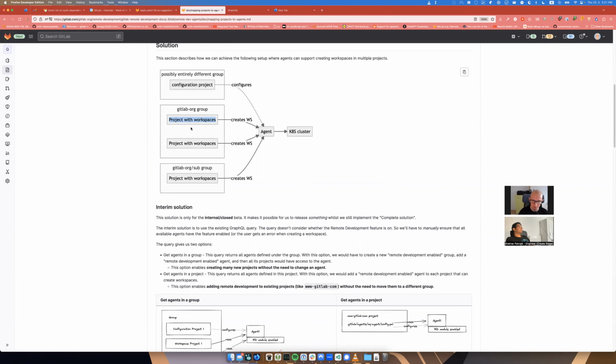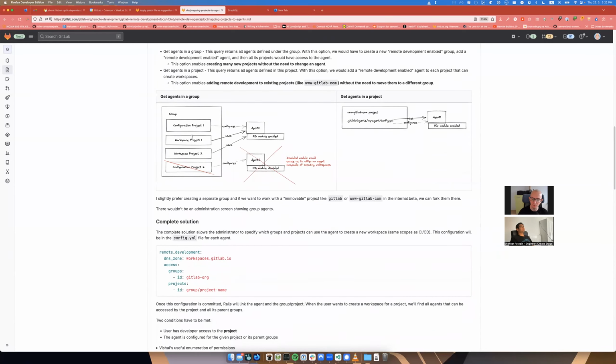And the member has developer access to only the project, not the group. They will still be able to reuse the GitLab org group agents to create workspaces. And that's the same way runners behave.